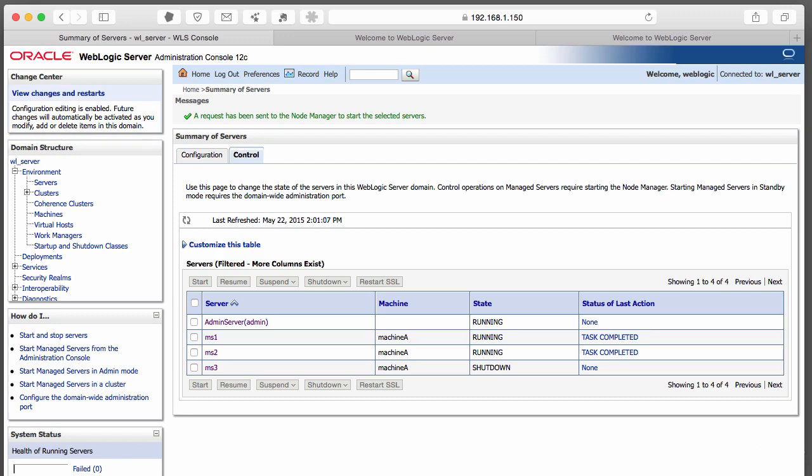So that's it for Node Manager. You now have it configured to control startup and shutdown for any servers running on this machine. Now in a later lab, we're going to talk about how we scale out WebLogic to remote machines, and we'll configure Node Manager on that remote machine as well, and then we'll be able to start up and shut down servers that are not running on the same machine as the admin server.